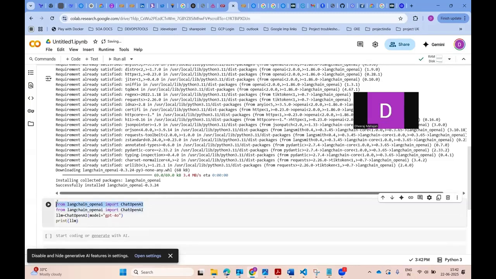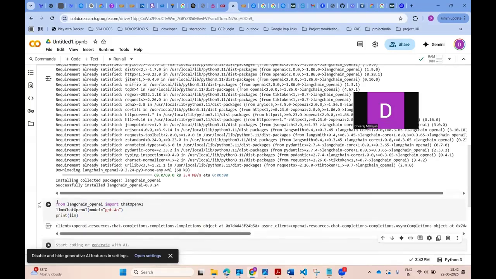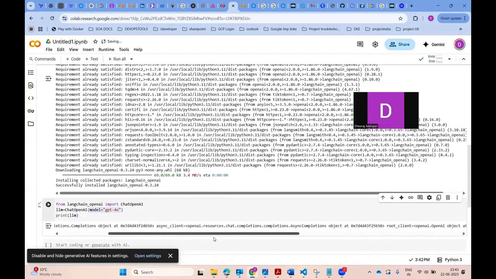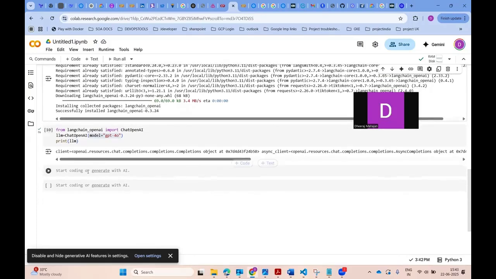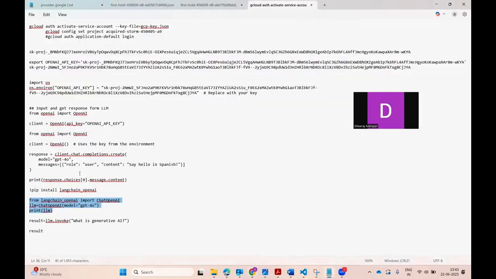Okay, let me remove this. In a single line, I'm doing this. So you can see I have asked to print the LLM. LLM is basically a variable which I'm getting from the ChatOpenAI library. The model I'm using is GPT-4o. Similarly, we can use Gemini, we can use any of the models which are supported. We have various Llama models, and there can be some other models. Once this is done, I will query.